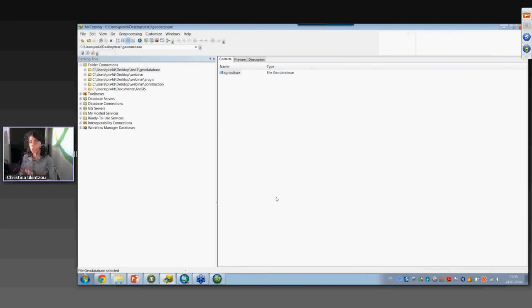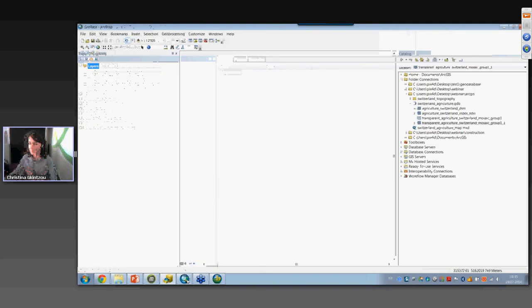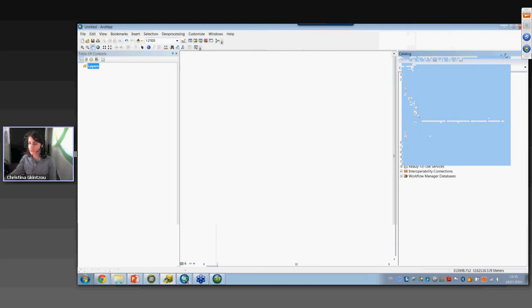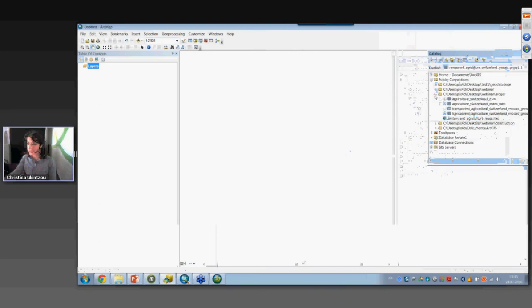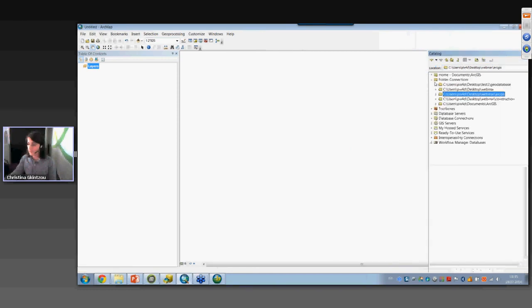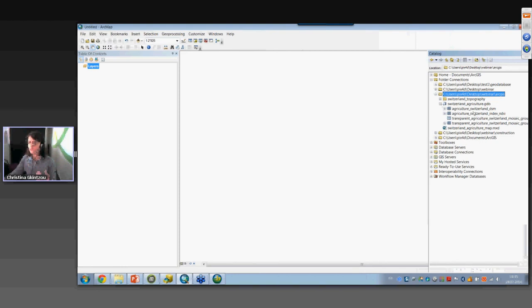I have already done it for you, so I'm going to show you now how you can visualize this raster dataset that you just imported into ArcMap. I have here ArcMap. I have here the catalog of ArcMap. I have to find here the geodatabase I just created. It's here. I call it Switzerland Agriculture, and I have loaded in this geodatabase a DSM, an NDVI map and a mosaic.